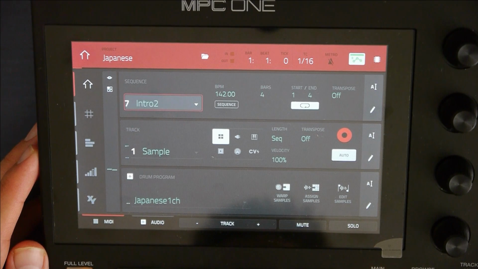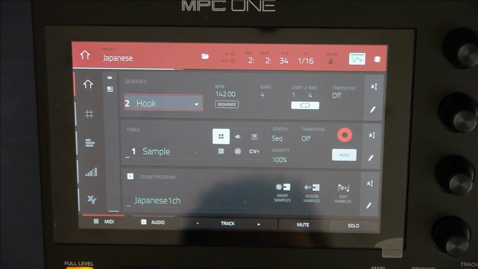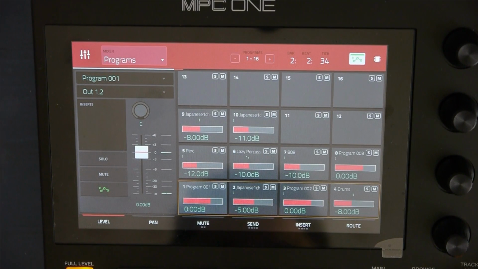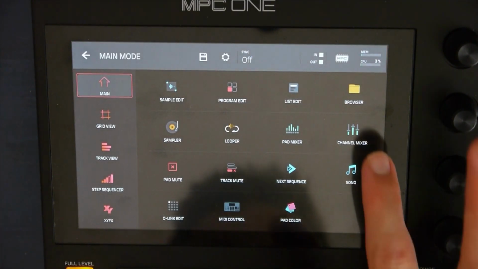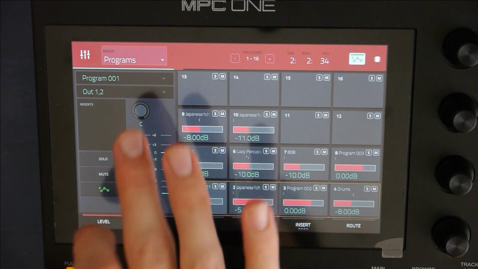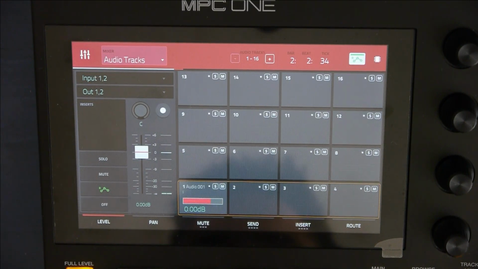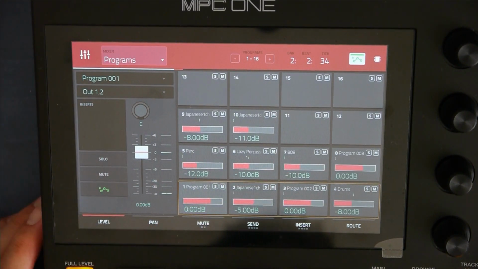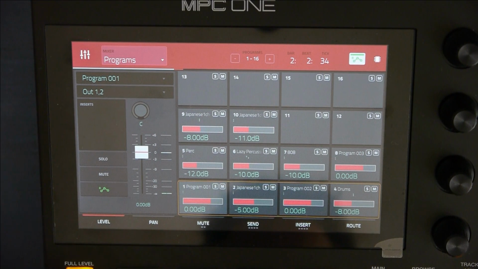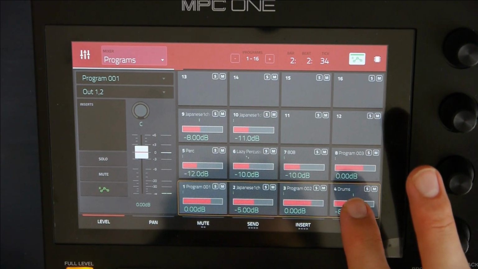For that, let's go to the hook sequence because all the instruments are there. Sequence 2, the hook sequence. Alright, let's mix. Go to track mix, or if you go to menu, it's channel mixer. And here you can see we got the programs selected. So here are the individual programs we got. So let's start with the drums program.